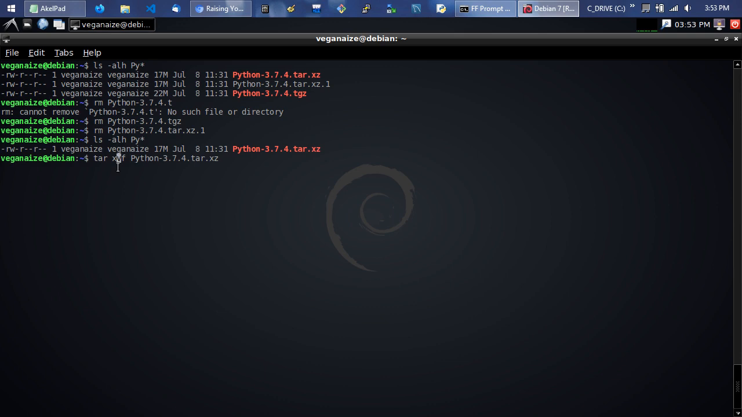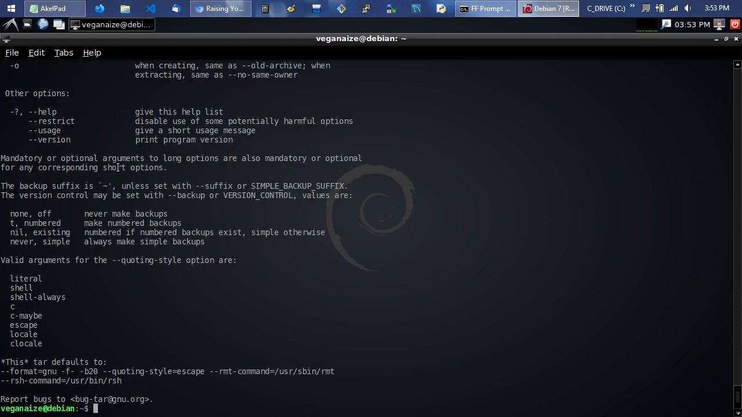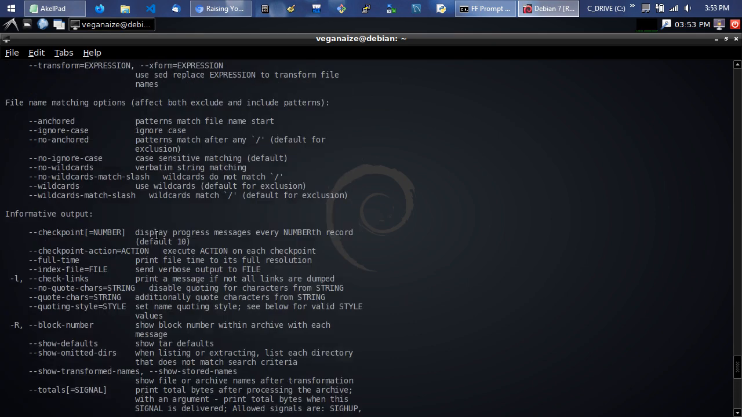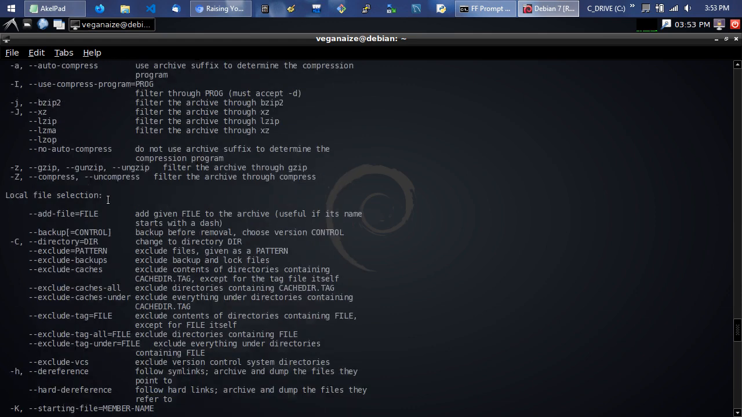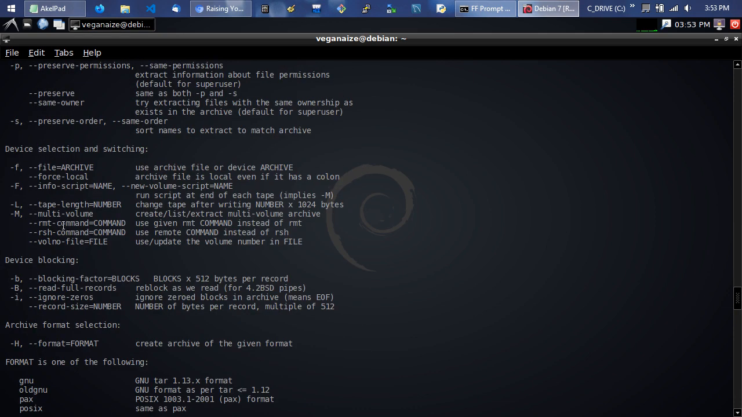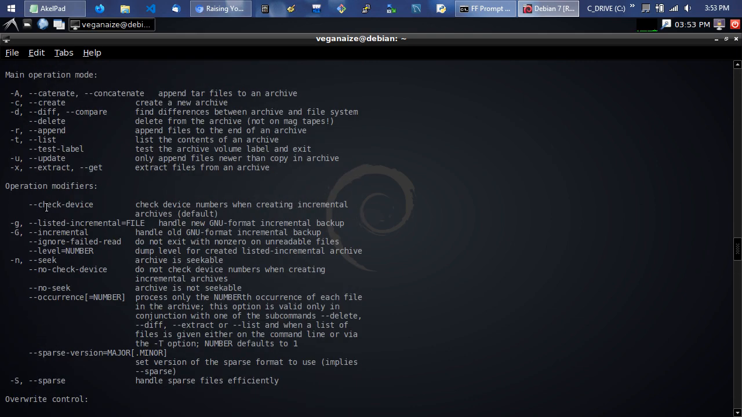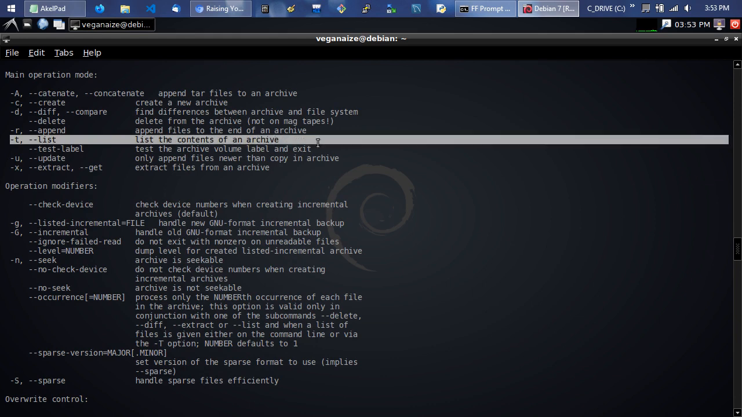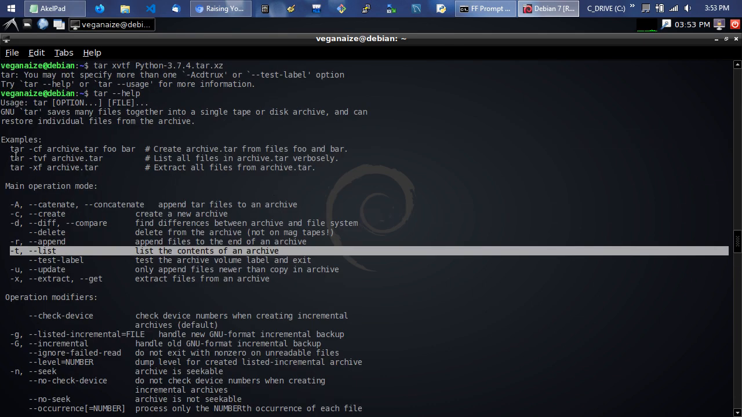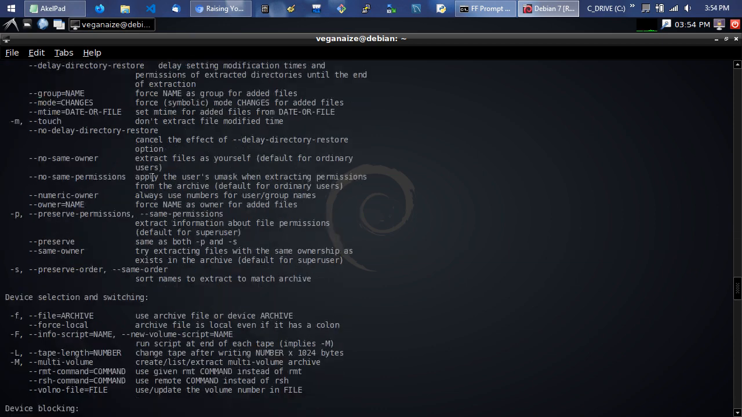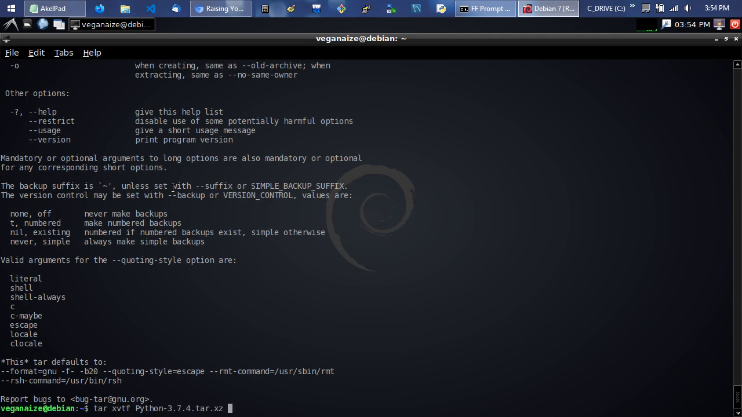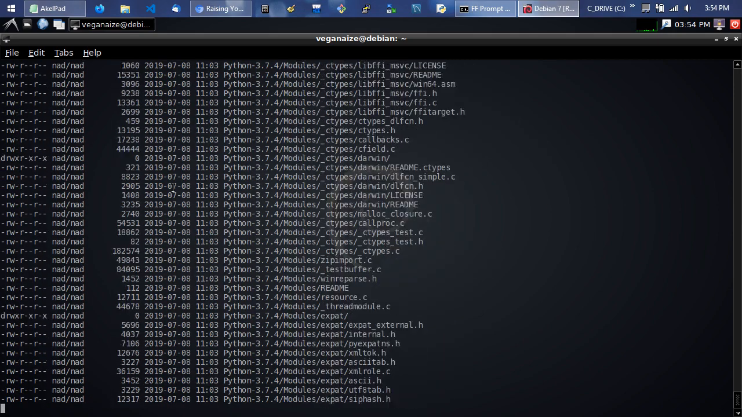Let's check it out. Instead, we'll throw a lowercase t is what we're going for here. Where'd it go? Gotta love digging for crap at the terminal. So see how it says t, list the contents of an archive. TVF, that's how I should have done it right there. So I just did a tar dash dash help to get this. So we'll just do it just like they have it. TVF. And there's all the files, the zillions of files.